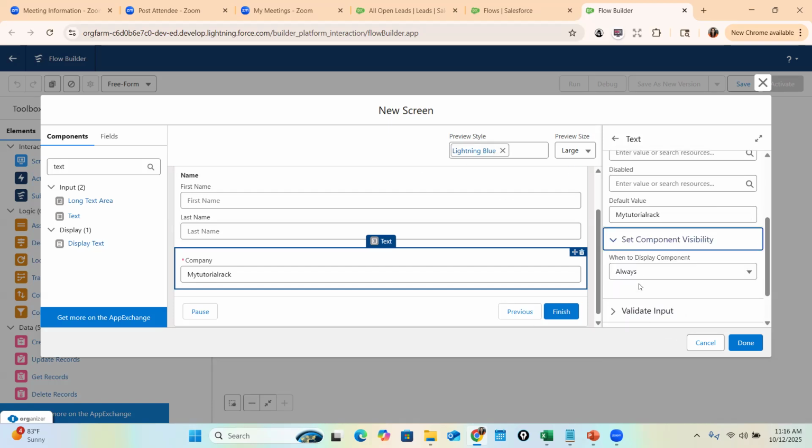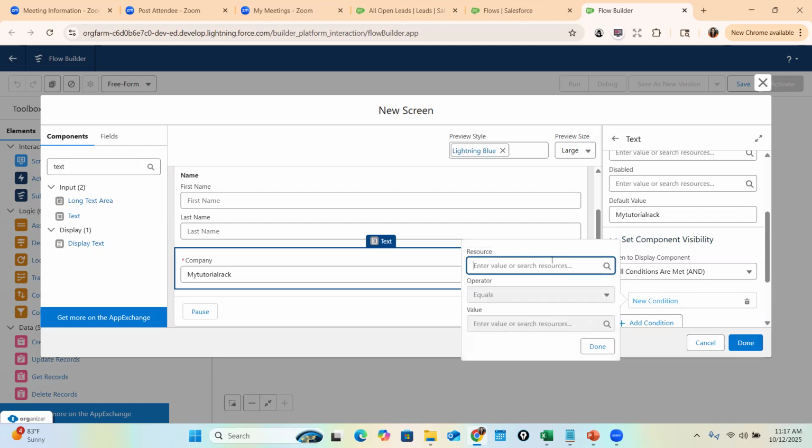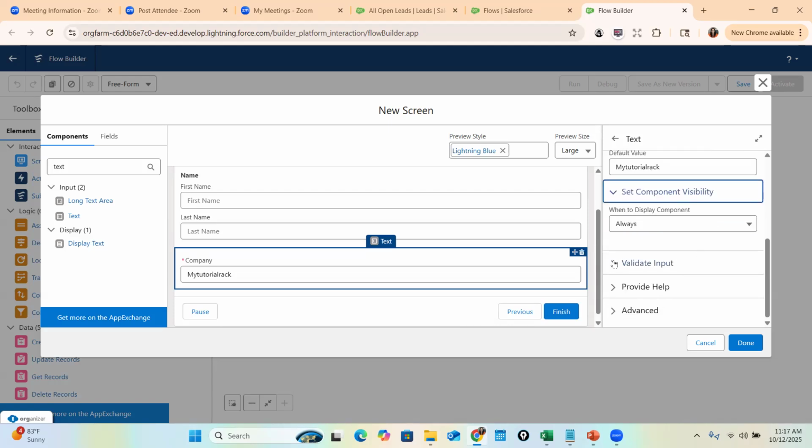If you wanted to have any conditional rendering, like, okay, show this particular field based on a condition, you can set up a condition as well. You can set up these conditional renderings, but if you want this field to be available all the time, then you will go ahead and set it up to always.